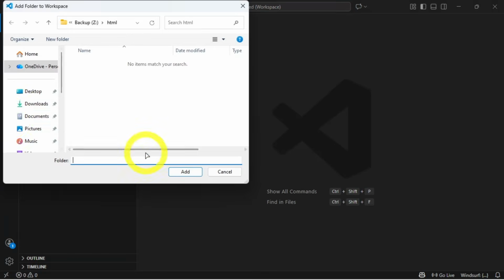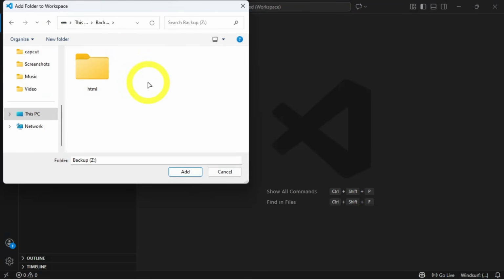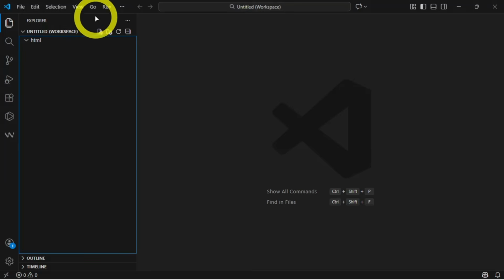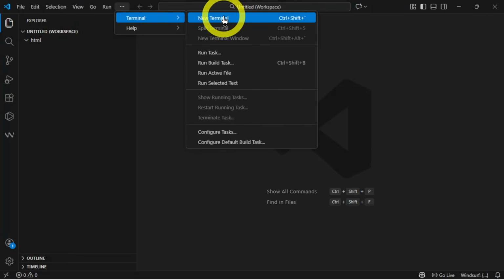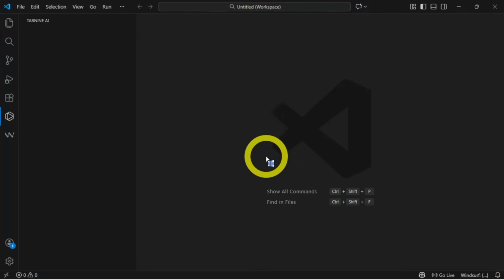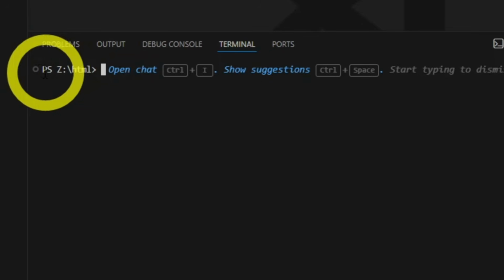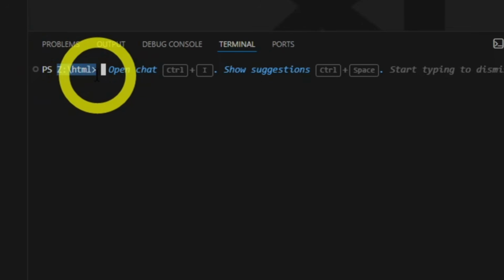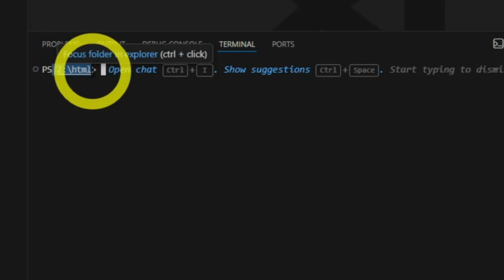So I'll open a folder here. The folder will work as a project, okay? So here I'm going to add this project, and now I'll go back to the terminal once again. Here in the terminal, I will open it, and here you can see currently I am in the HTML folder, right? G drive and then HTML folder.